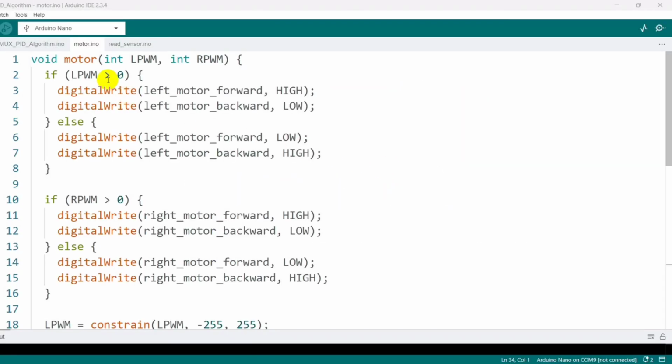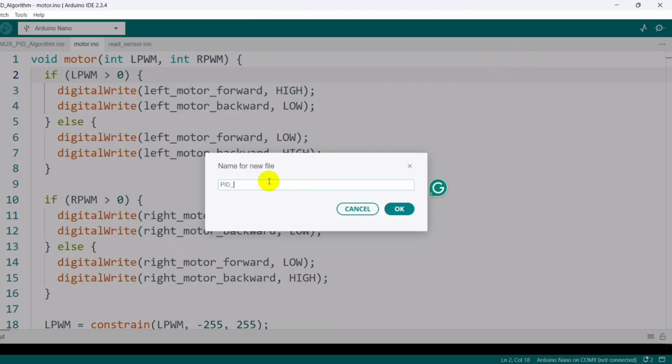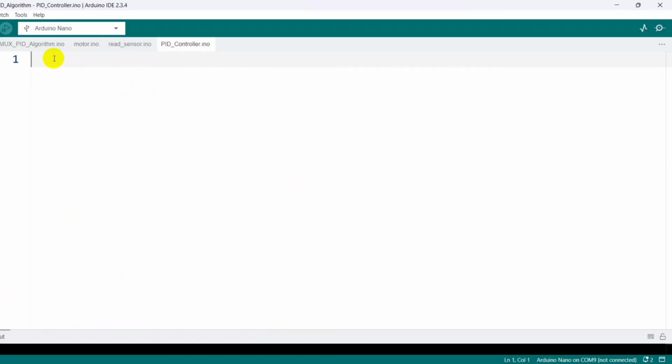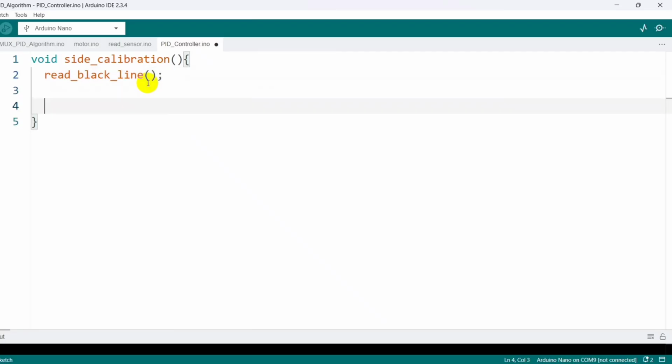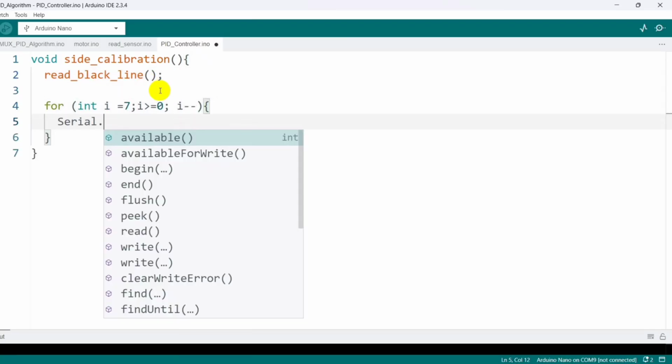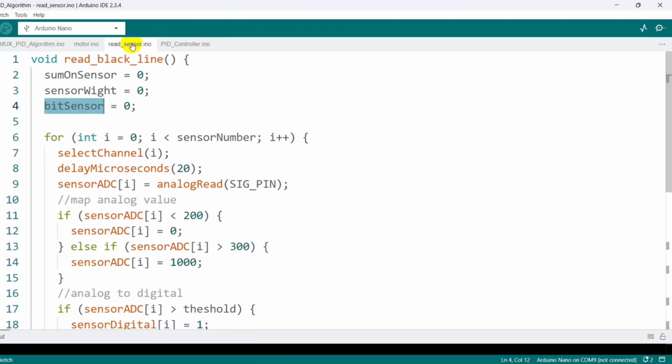I'm starting from where we left off earlier and opening a new tab dedicated to the PID controller section of the code. The first task here is to calibrate the sides of the robot using the bit sensor pattern so we can determine which side is the left and which side is the right. For this, I've created a function called side calibration. Inside this function, I begin by reading the sensor values, then I write code to display the bit sensor pattern in the serial monitor.